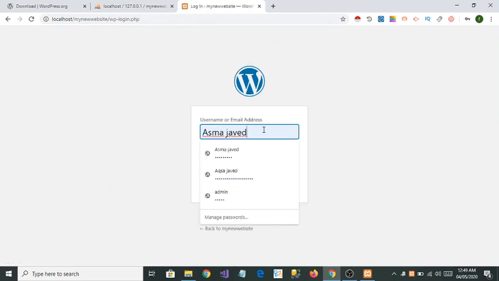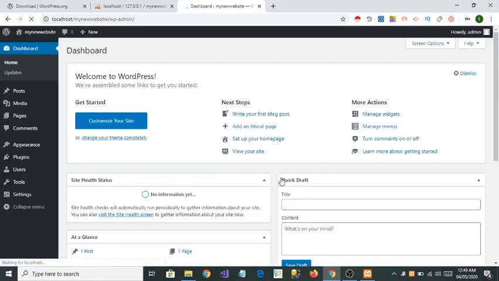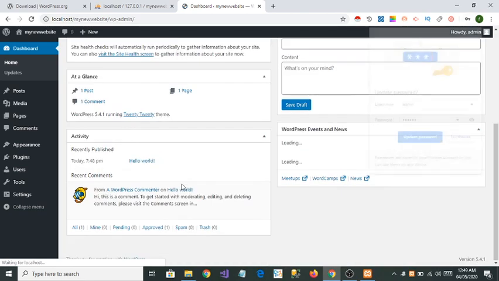So I'm going to log in and write admin and my password, and I'm going to click on Remember me, so that whenever I open it, it's going to open easily, and I'm going to log in. And you can see my WordPress dashboard from here.